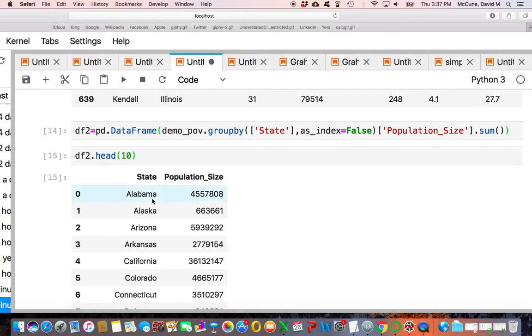So it went to the state of Alabama. It added up all the populations of all the counties to give you a total population of Alabama of what, like 4.6 million or something? And again, this number might not be the actual population size of Alabama because we had some county level data missing. We're only dealing with counties where we knew the poverty rate. But anyway, this looks about right.